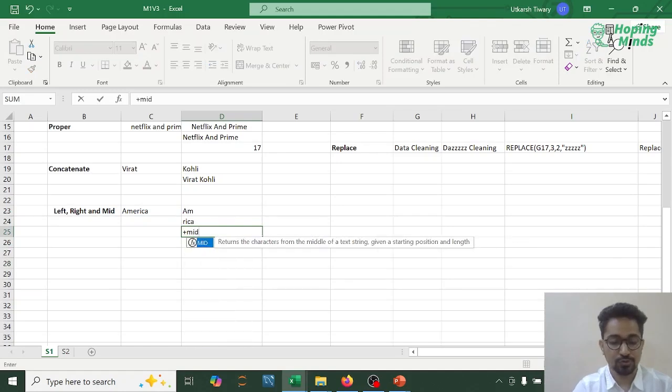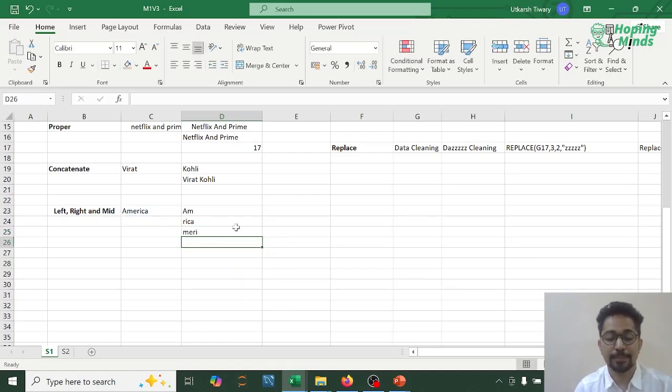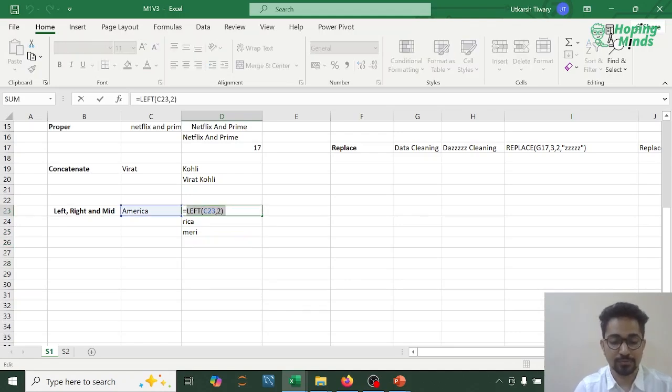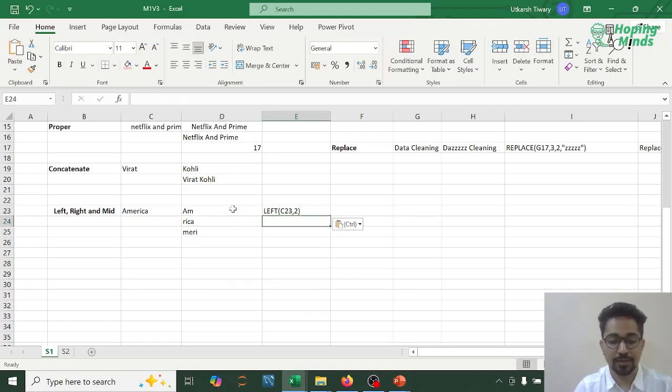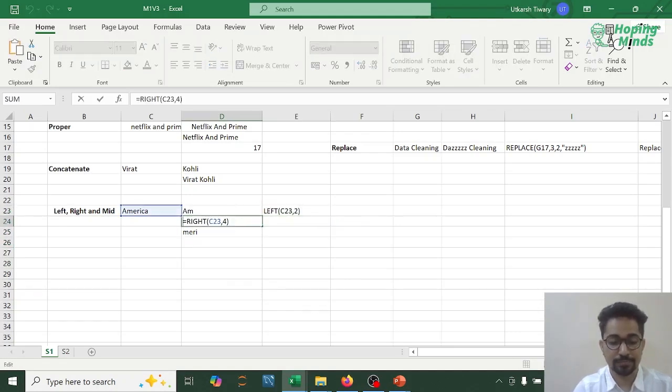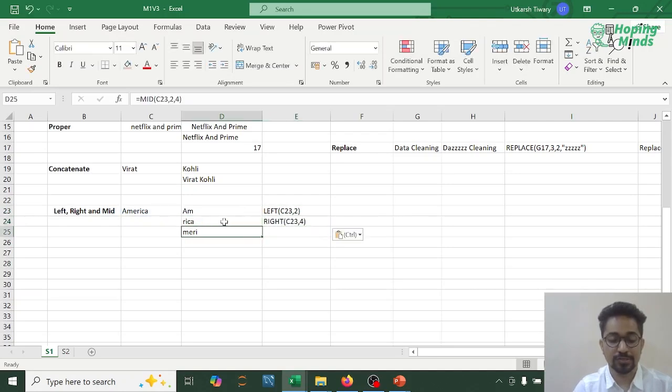And if I were to use mid, in the mid, first of all, I need to pass the text, which is C23. Starting number is maybe 2, and then maybe 4 characters. So from index 2, I'm fetching 4 characters. So this is MERI. All right. So these are simple examples. Now we can make this dynamic as well.